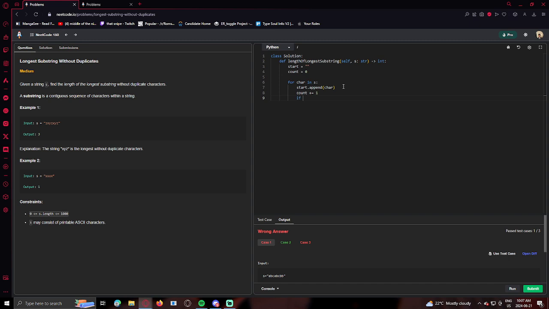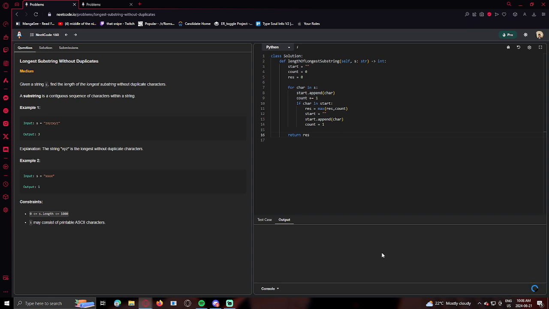And then we're gonna check if char is in start, means that there is a duplicate. Means we want to do start equals, boom, start dot append char, count equals 1. Oh, actually, we want to save it to res. Res equals the max of res or len start or count. I could just do that and then I return it at the end. Return res. Would this work?